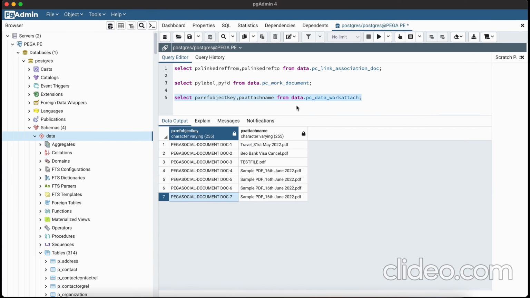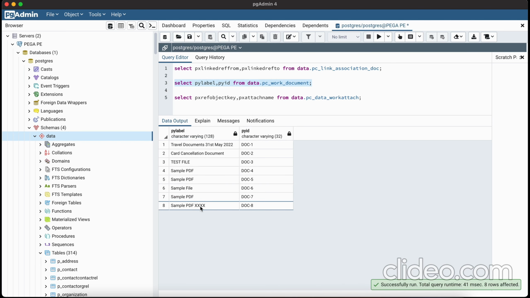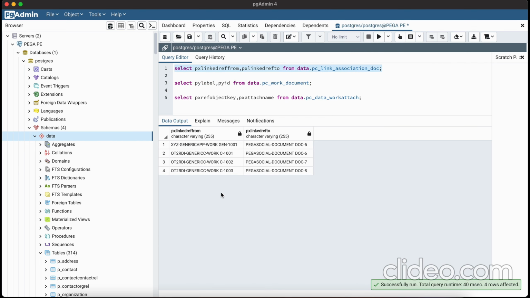I will give you a list here. You can see these table names. The first table is PC work document, which stores information. You can see this file that I have just created. PEGA also internally creates a new case of case type PEGA social document, and you can see the case information here. It also has a linkage table which links it to another table which is called the actual content table.